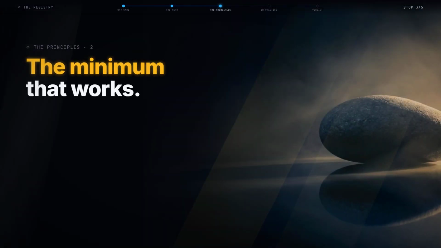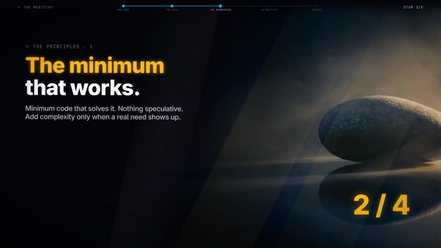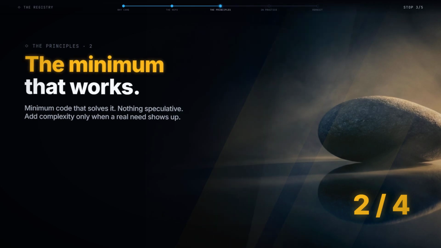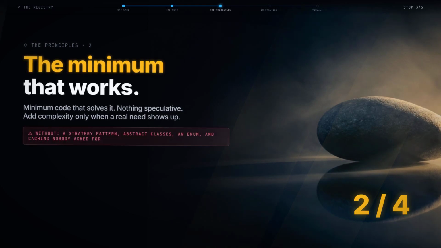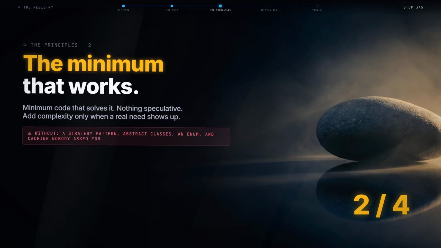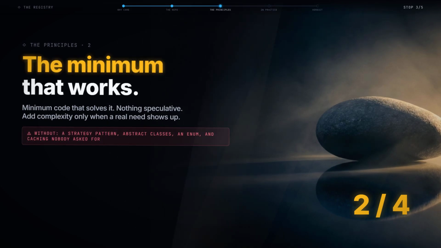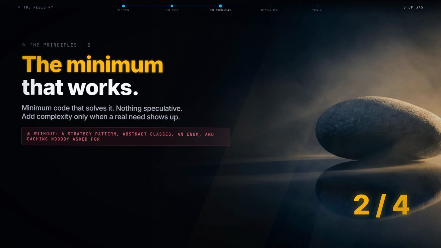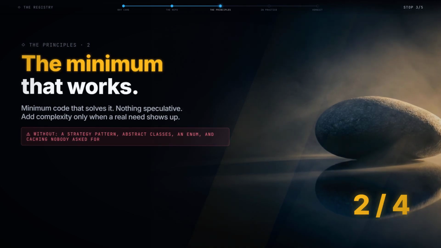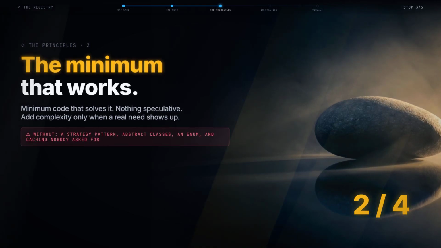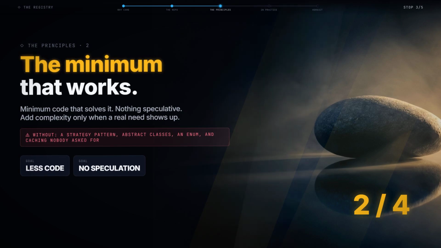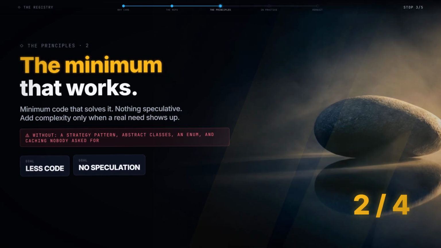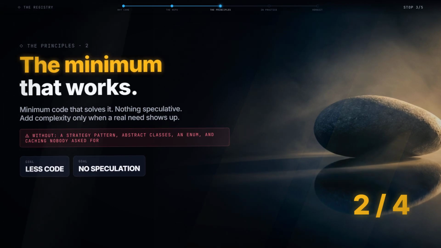Principle 2. Simplicity first. This one you'll feel immediately. Ask most AI agents for a simple discount calculation, and they'll hand you a strategy pattern. 3 abstract classes, an enum, and a caching layer nobody asked for. It's not wrong, it's just wildly overbuilt. The principle is blunt. Write the minimum code that solves the problem, and nothing speculative. Add complexity only when a real requirement shows up. Your code gets smaller, clearer, and far easier to live with.